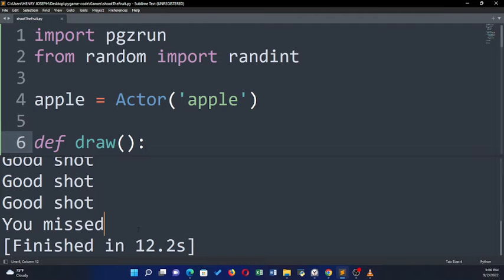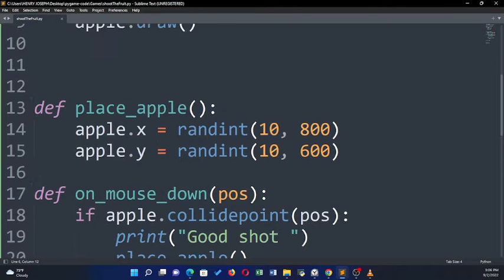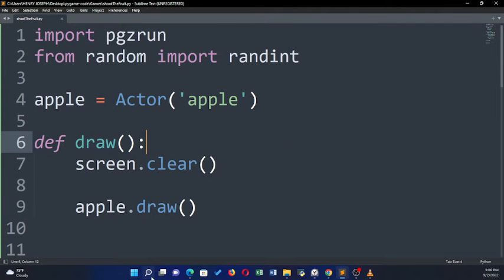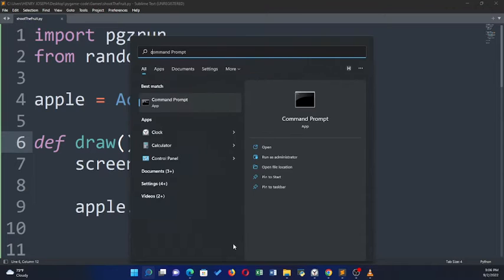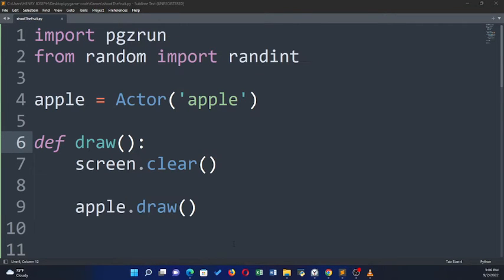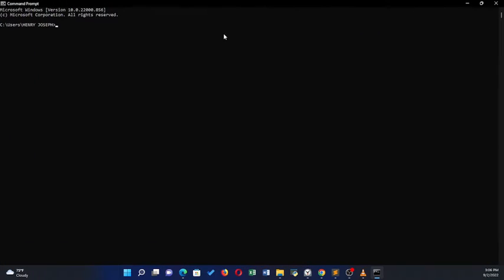When I miss, the game will stop. Now to build this game with Pygame Zero, you need to install Pygame Zero and Pygame. To install it, you open your command prompt or terminal, depending on which you are using. So I'm going to call CMD and open my command prompt.